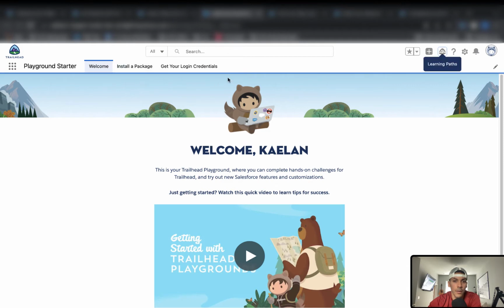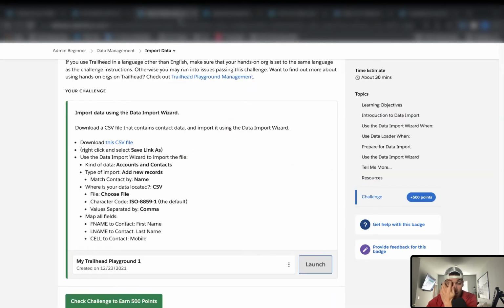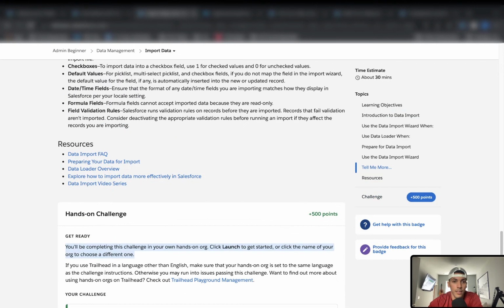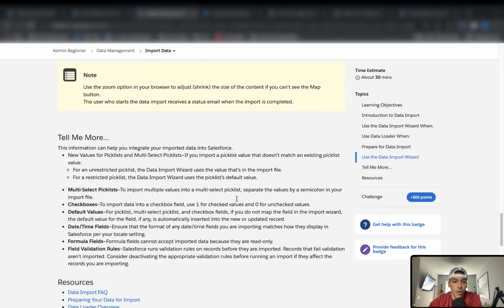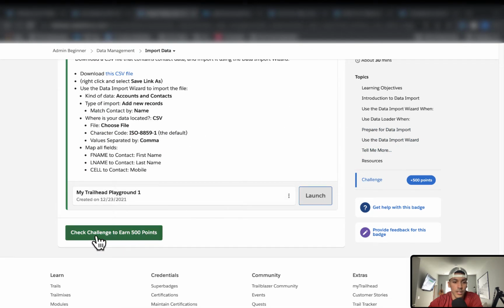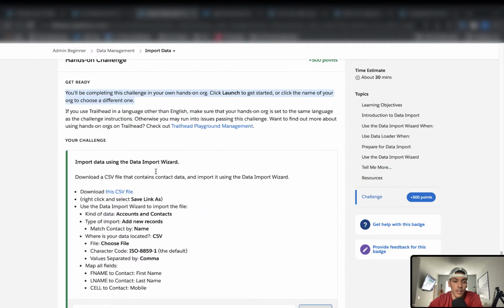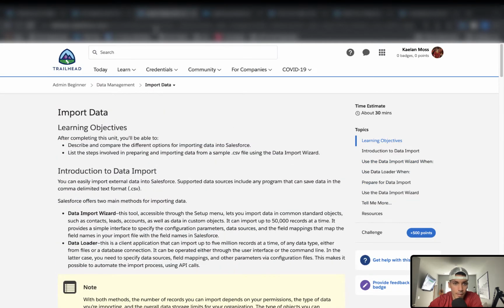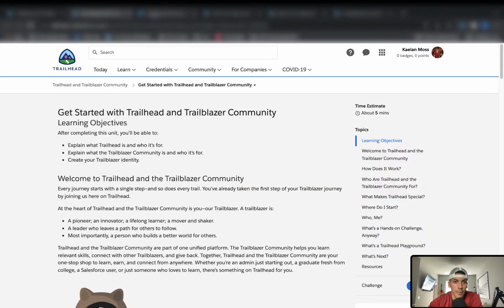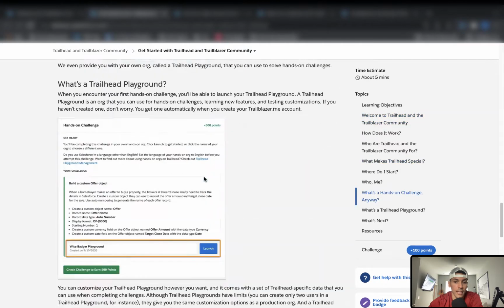So you come into this org. Since this is connected to the lesson that you're doing, once you finish it, you would just click check challenge to earn 500 points, and you'd get your 500 points if you got everything right. So you just have to go through that. Now, I'm going to close this out. I just wanted to show you what it looks like here.